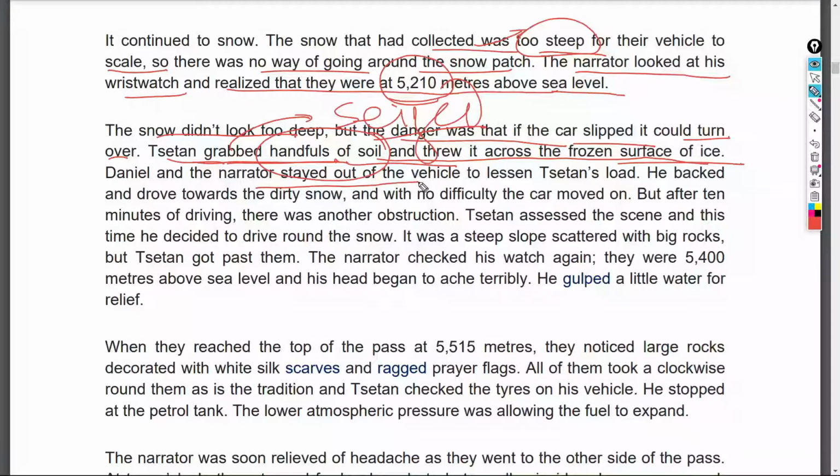Daniel and the narrator stepped out of the vehicle to lessen Tsetan's load. He backed and dropped towards the dirty snow, and with no difficulty the car could move on. So the writer and the guide both came out of the vehicle, so that the vehicle became light and could simply cross over the road blocked by the snow. But after 10 minutes of driving, there was another obstruction.